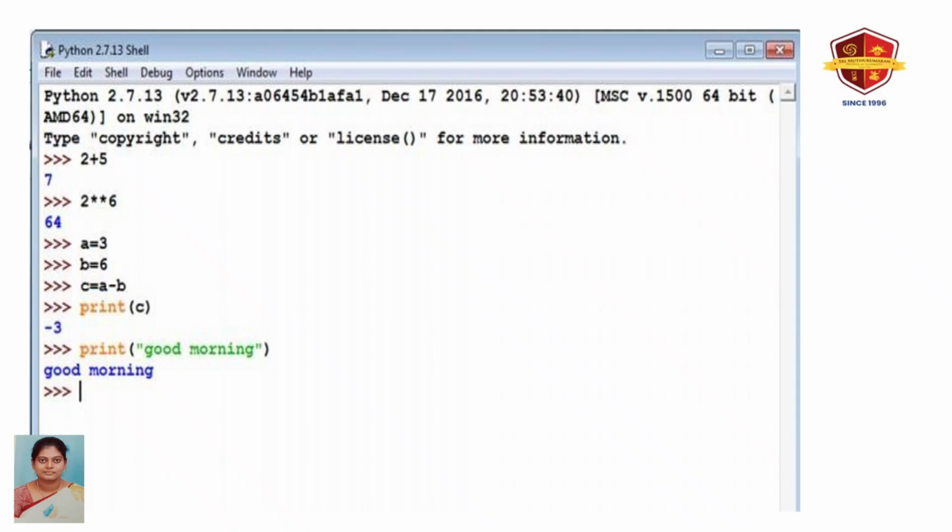Then next we have some instructions for printing. A equal to 3, B equal to 6, C is equal to A minus B, print of C. So what is C? C is equal to A minus B, 3 minus 6. Print C, if we give that, the answer must be minus 3.